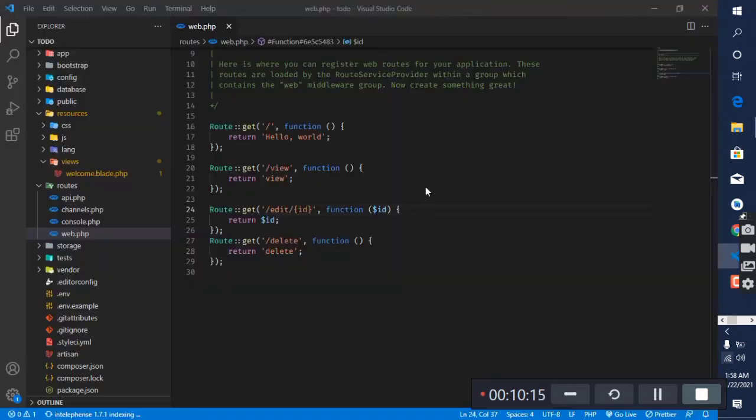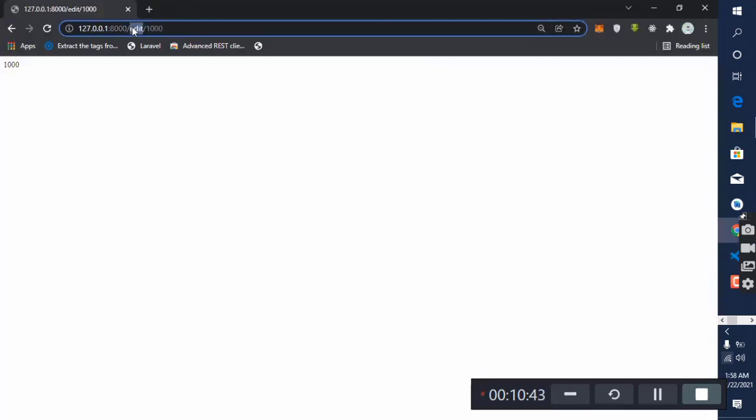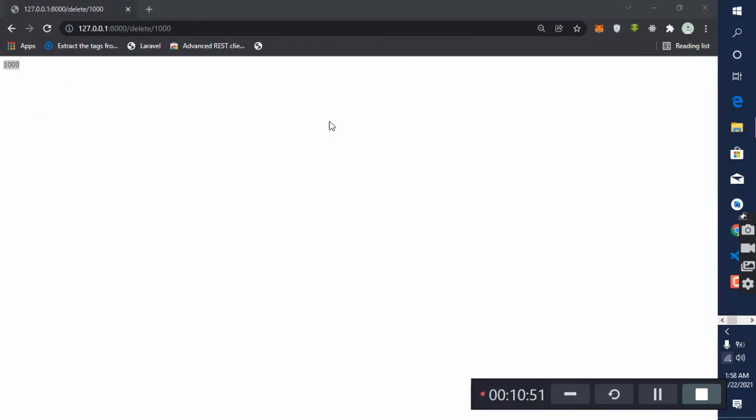So the same way we want to do it for the delete, we want to delete by an ID. So let's go ahead and do ID for the delete. So let's return the ID also. So let's save this. Let's go back. So we should go ahead and do delete also. I should be seeing 1000.